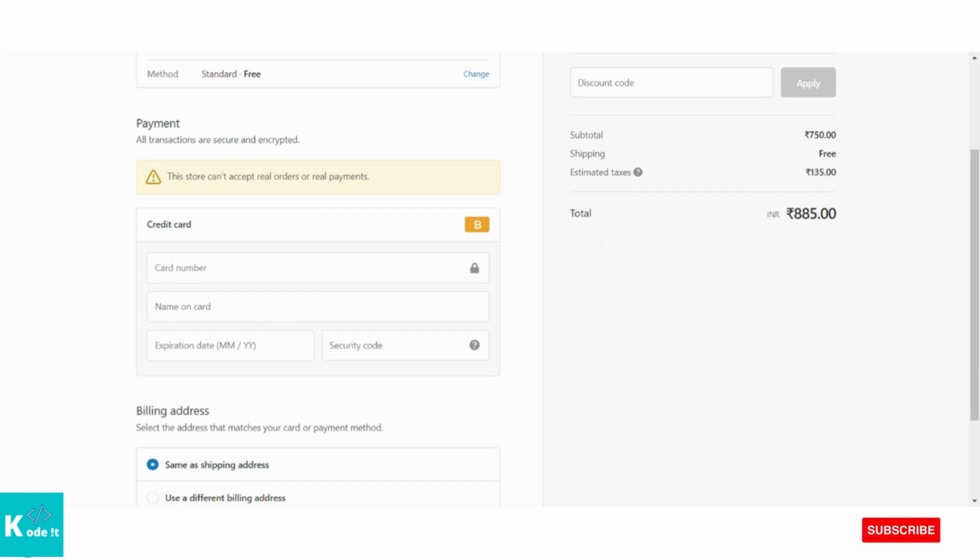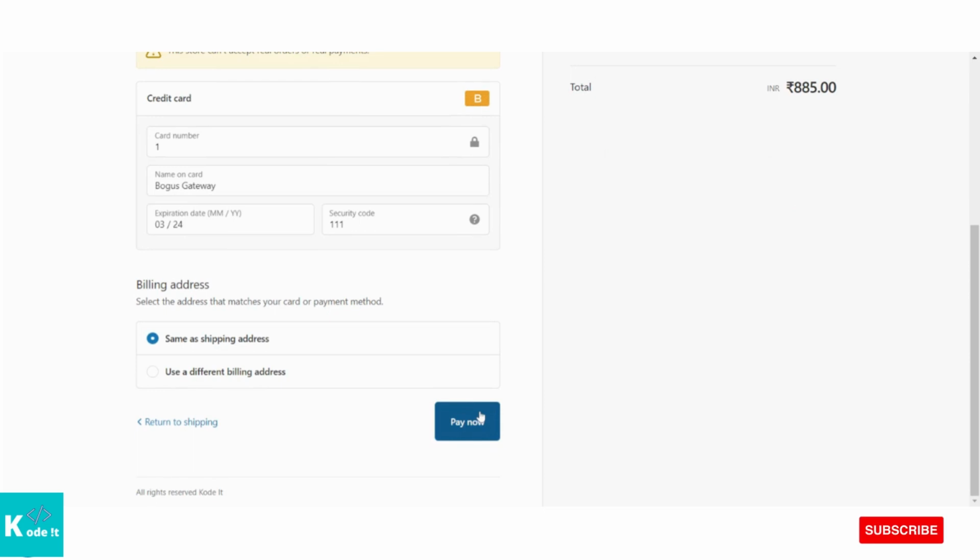I'll add the card number as 1. 1 means a successful transaction. Then I'll add the name on the card as Bogus Gateway. Then enter the expiry date followed by the security code as 111. Then I'll click on Pay Now.